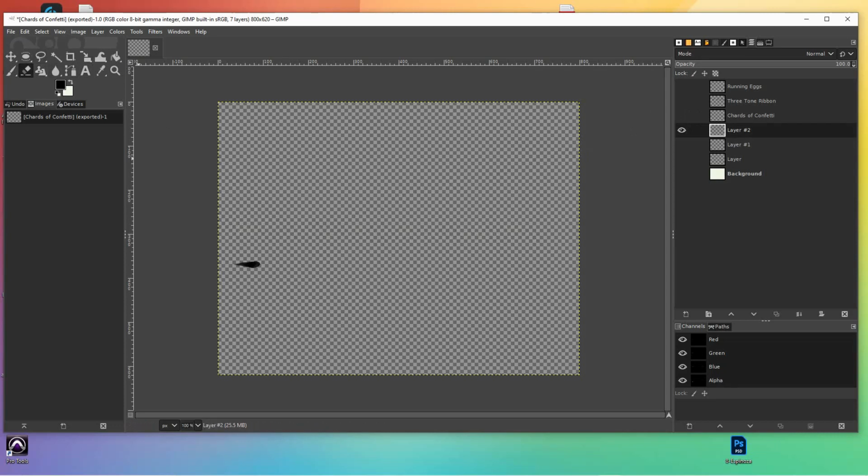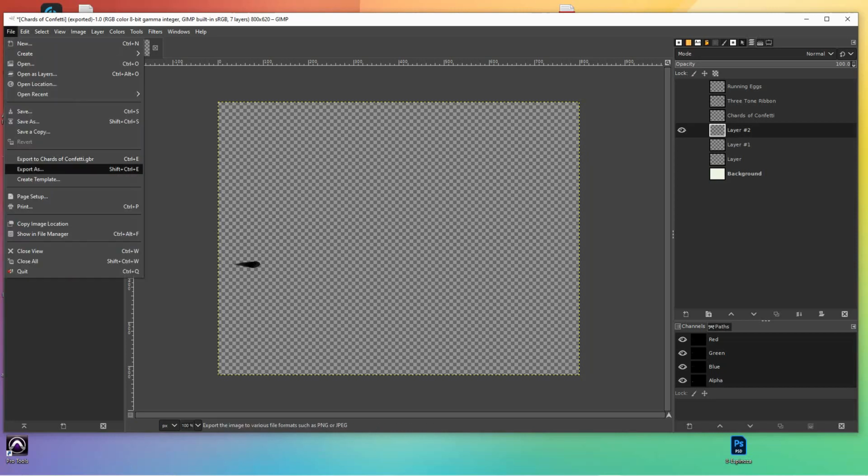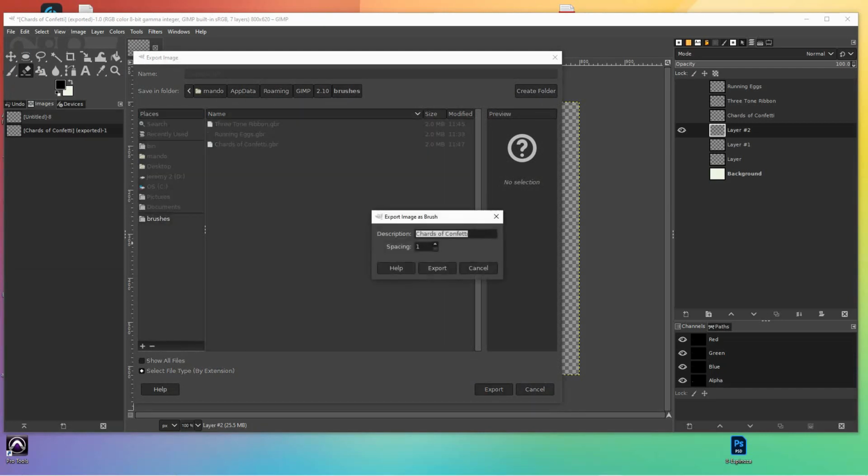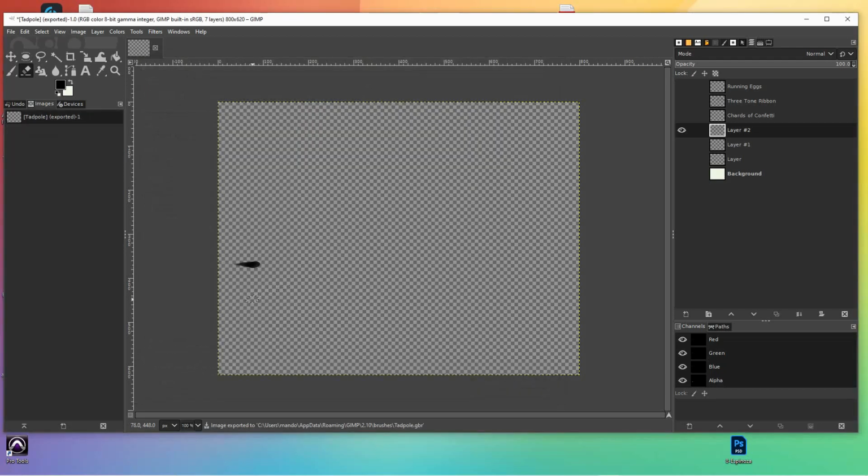So we're going to go ahead and click File, Export As. Again, we're going to call this tadpole.GBR, and it's going into our brushes. So that's what we want. It asks us again, what do we want to call it? I already said tadpole. Okay. Spacing 1, that's fine. We'll try that. Click Export.